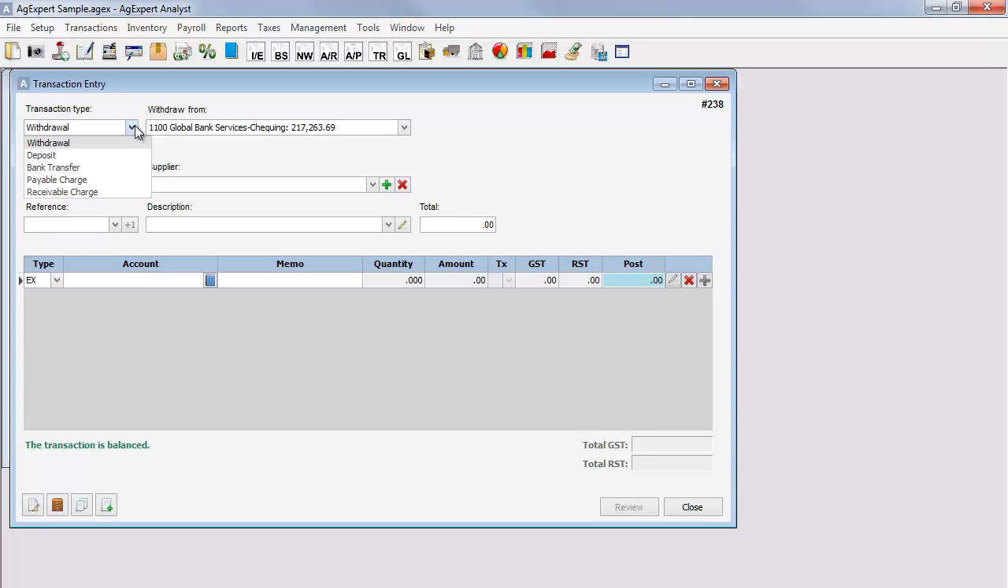Whenever you write a check, use your debit card, or send an electronic fund transfer, select Withdrawal. Whenever you make a deposit, or receive an electronic funds transfer, select Deposit. If you move funds from one bank account or credit card to another, select Bank Transfer. If you are entering invoices that you plan to pay at a later date, select Payable Charge. If you are entering invoices that you plan to receive funds for at a later date, select Receivable Charge. Select the transaction type you wish to use.